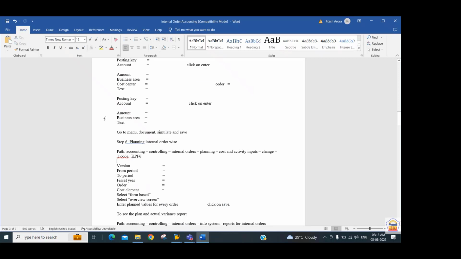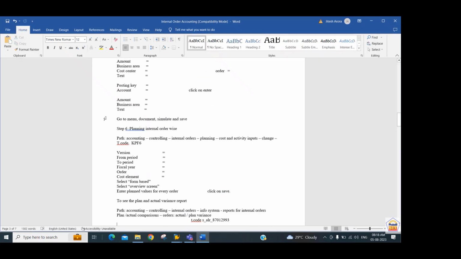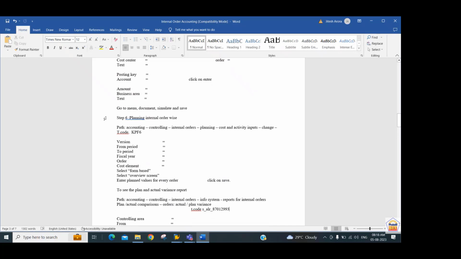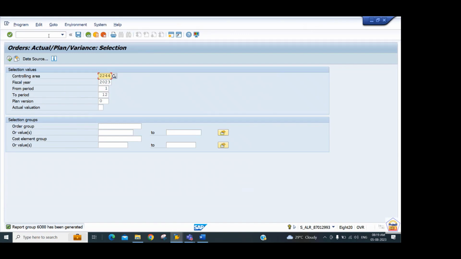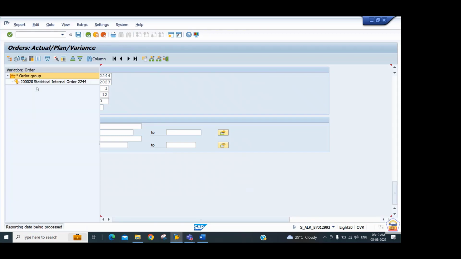Now what we need to do? We need to see the variance. In order to see the variance, we can use the next transaction code, S_ALR_87012993. So I'm going to use this transaction code, enter. Here by default the system has maintained all the data. So we have here the controlling area, fiscal year, period from 1 to 12, version 0. Now we can click on the execute button.